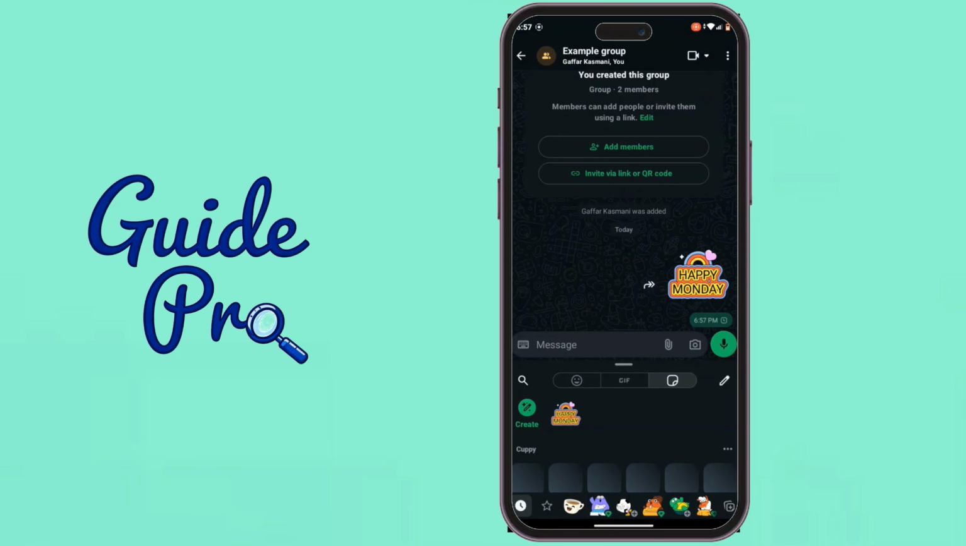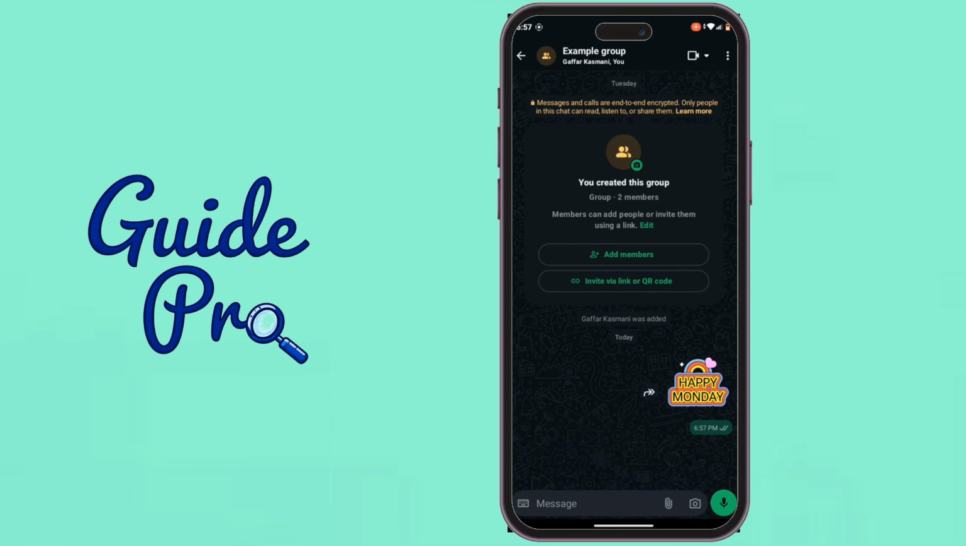Quick tip: shorter phrases look better because the text appears larger, while longer phrases may look smaller and harder to read. Also, once you send a text sticker, it gets saved at the top of your sticker section, so you can easily use it again later.